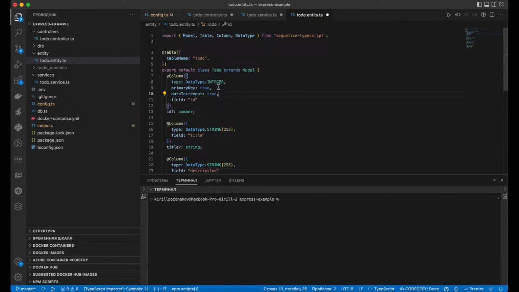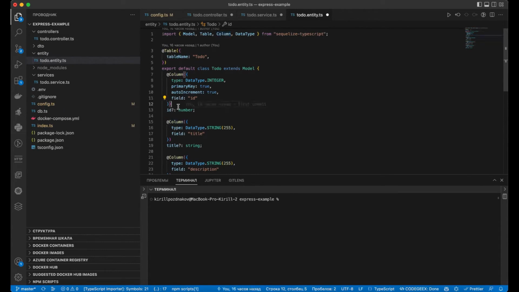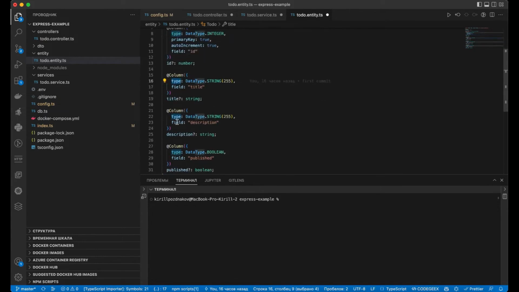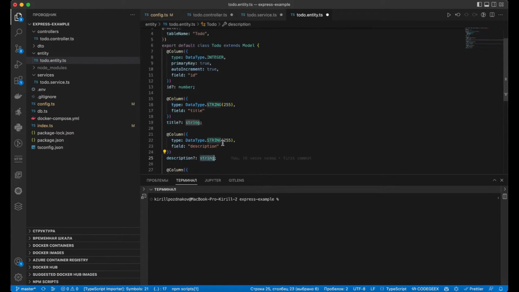So what's happening here? In the current implementation, in order to work with our model, we have to specify the table. Here we write the table name, we specify todo to indicate which table we'll have in the database. After that, we have IDs or columns. To specify a column, we use our column decorator. To specify any additional parameters, we define them in the object. What type is it? Integer. Is this a primary column? Is it auto-incremented? It is. What will the field be called? ID. After that, the type is the same. String field title, string field description, boolean field publish, and we specify the types. That's the principle it works on.